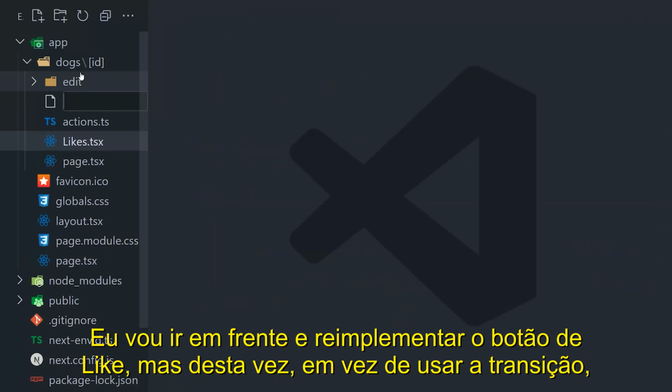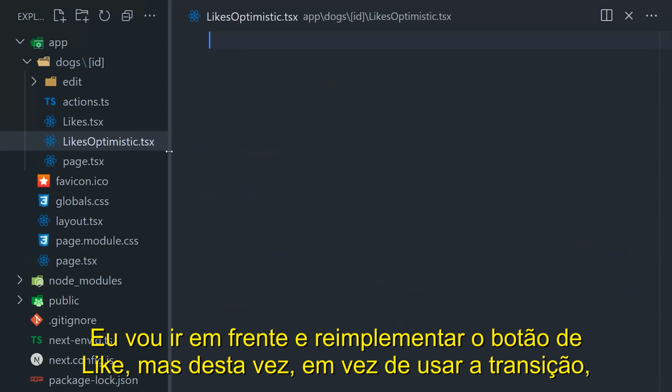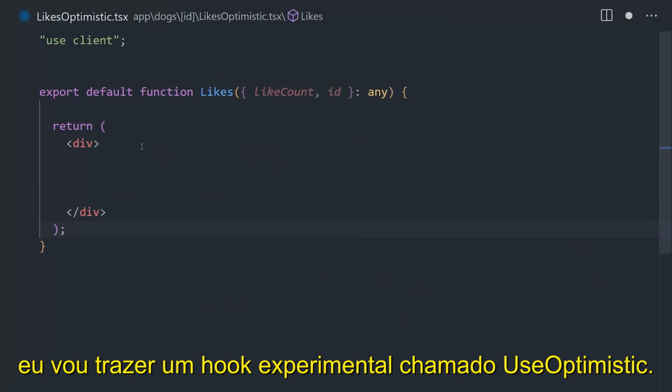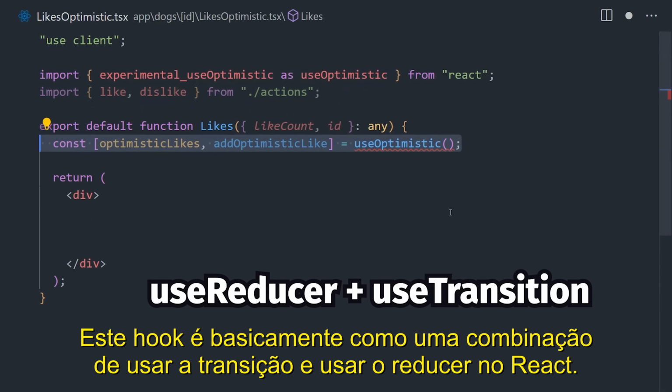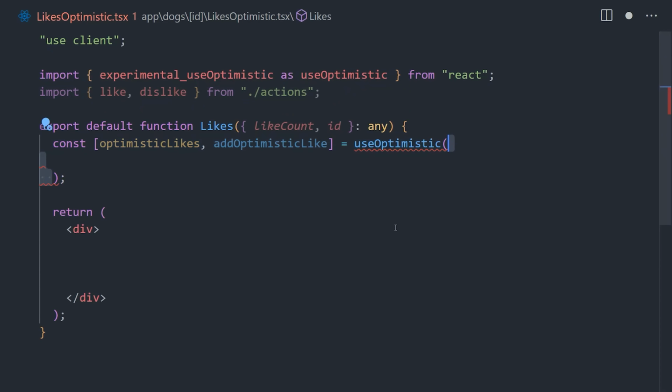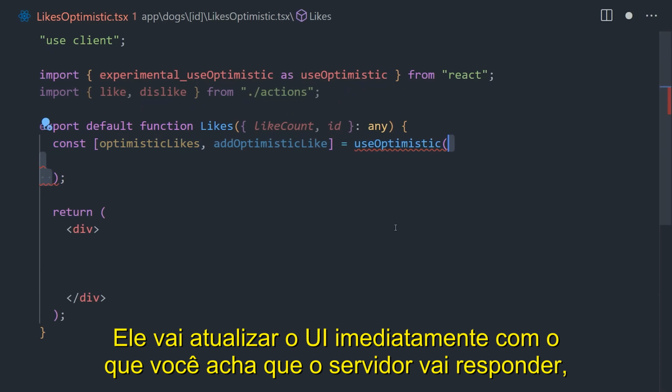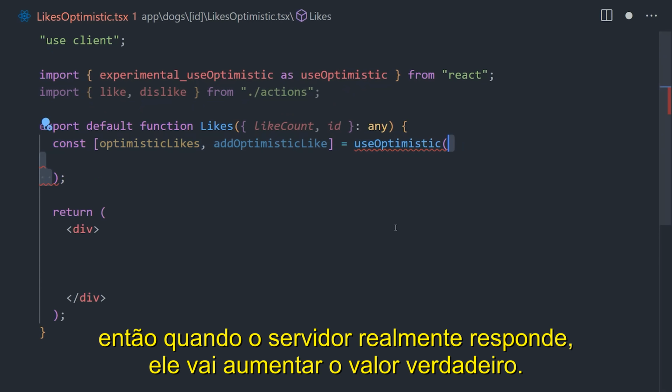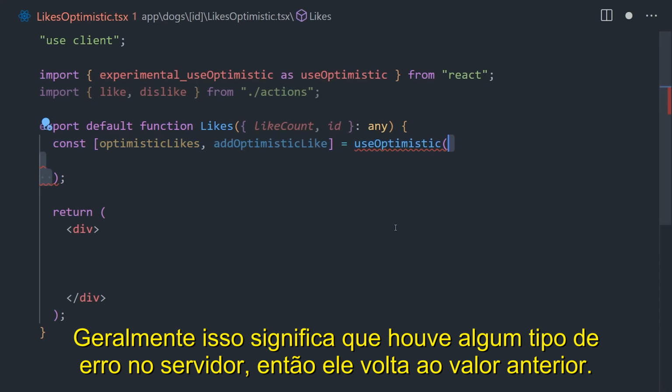I'm going to go ahead and re-implement our like button, but this time, instead of use transition, I'm going to bring in an experimental hook called use optimistic. This hook is basically like a combination of use transition and use reducer in React. It'll update the UI instantly with what you think the server is going to respond with. Then when the server actually does respond, it will sync up the true value. Usually that would mean there was some kind of server error, and so it rolls back to the previous value.